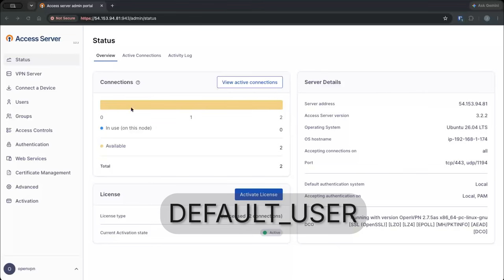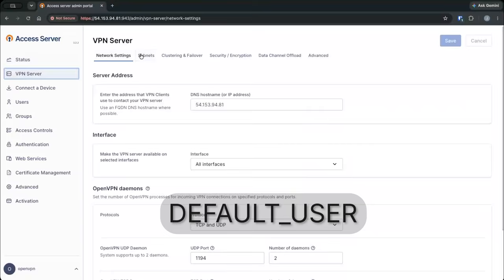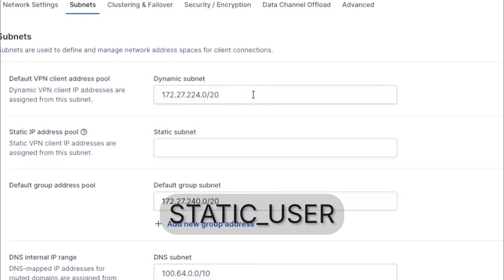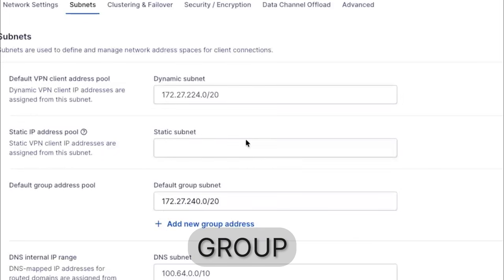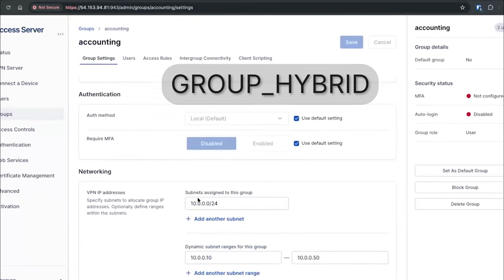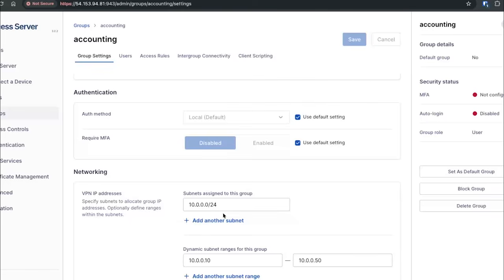Default user IP address pool depleted refers to the default VPN client address pool. Static user IP address pool depleted refers to the static IP address pool. Group IP address pool depleted refers to the default group address pool. And group hybrid IP address pool depleted refers to a group-owned subnet or its dynamic range.